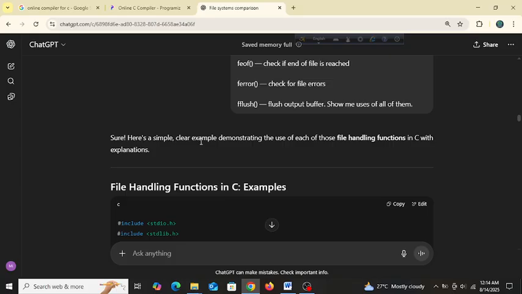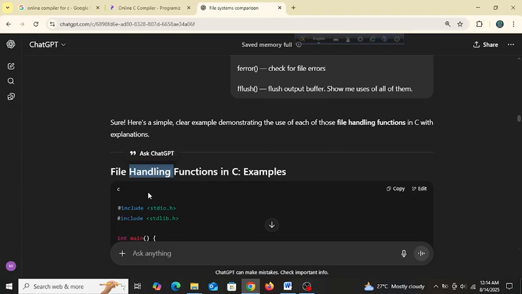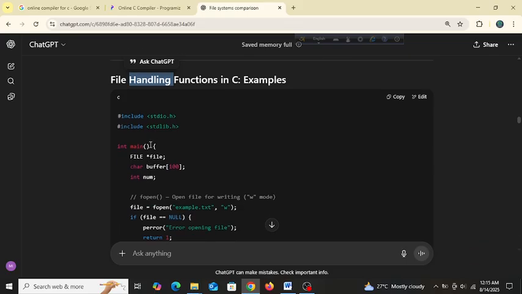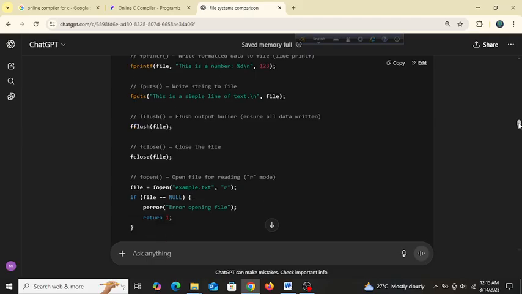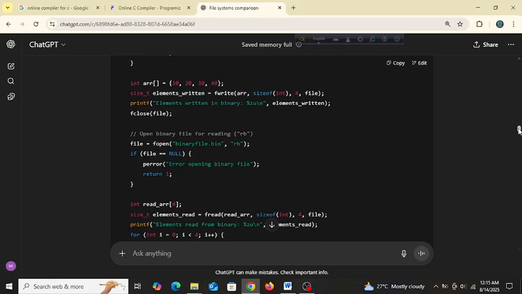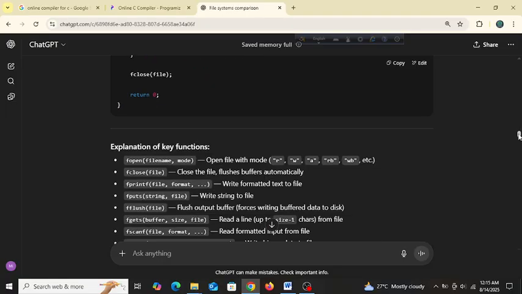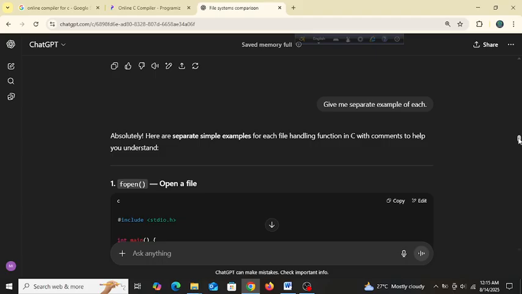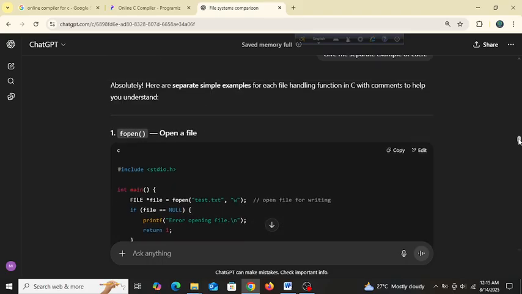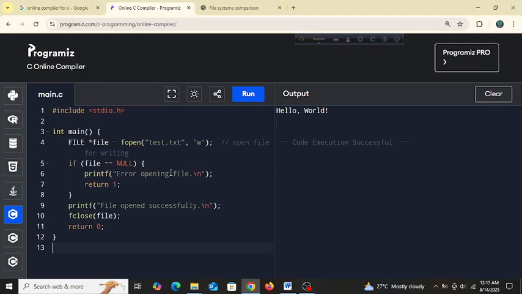Here's a simple, clear example demonstrating the use of each of these file handling functions in C with explanation. So file handling functions in C example: these include stdio.h, stdlib.h. So everything is given in this same file, so I asked it to give me a separate example of each. Okay, so it's giving me a separate example of each. Let's just copy and try to get an idea of what's happening.